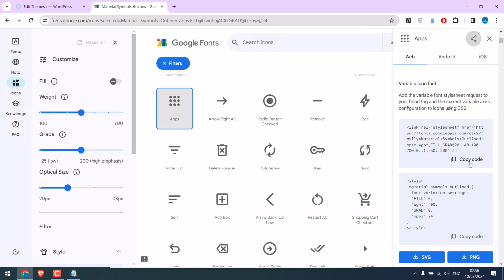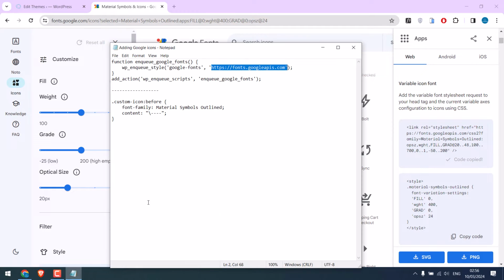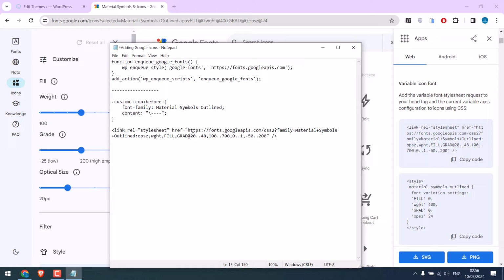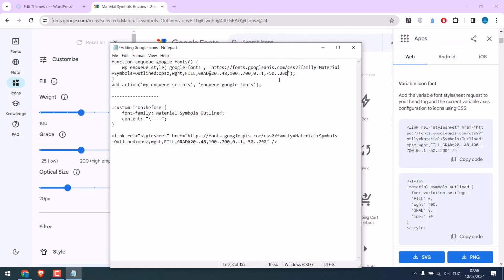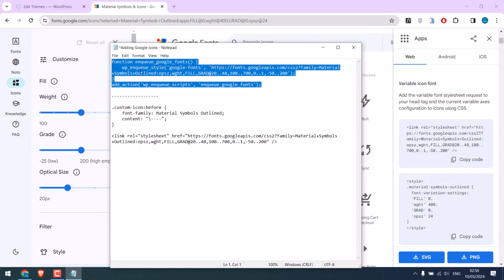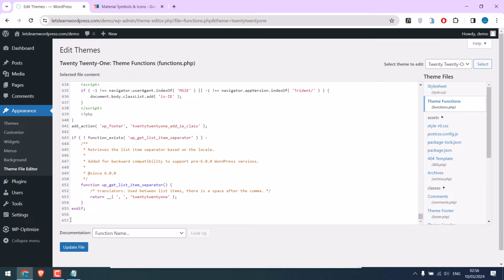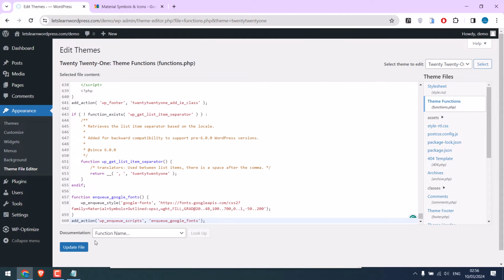This is the link. Copy it. And paste it here. Now copy this link, and replace it here. Now copy this, and paste it to Theme Functions. Update file. So it is done.